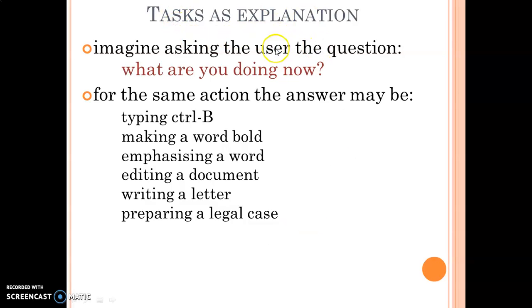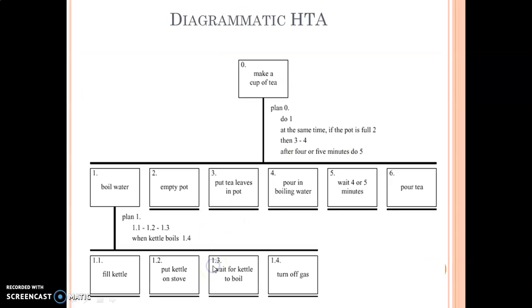So a task, as we have already explained, talks about the goals to be achieved or the actions which are used for performing a particular goal. Imagine asking the user the question, what are you doing now? For the same action, the answer may be typing something, making a word bold, emphasizing a word, editing a document, or preparing a legal case.